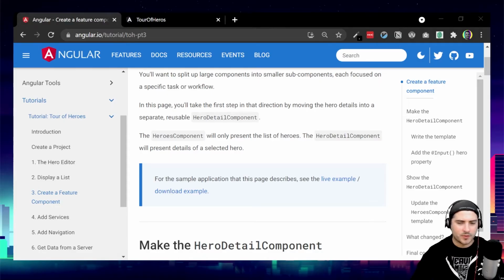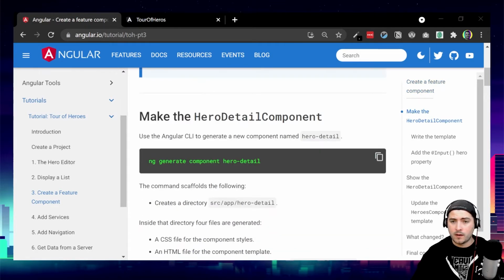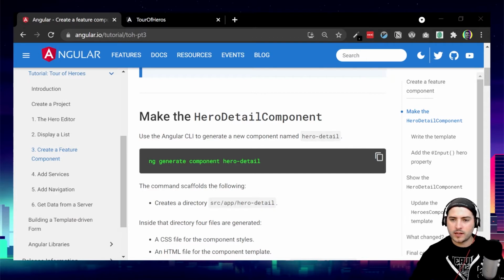Sorry about that. Let me just reread that last paragraph there. So the heroes component will only present the list of heroes. The hero detail component will present details of a selected hero. So yeah, let's move on to make the hero detail component. Use the Angular CLI to generate a new component named hero detail.